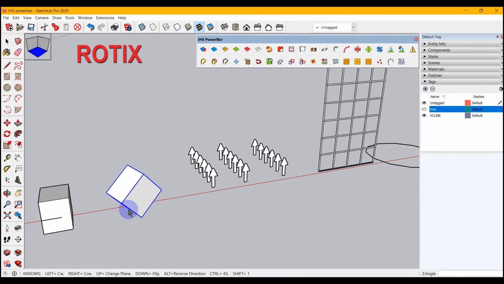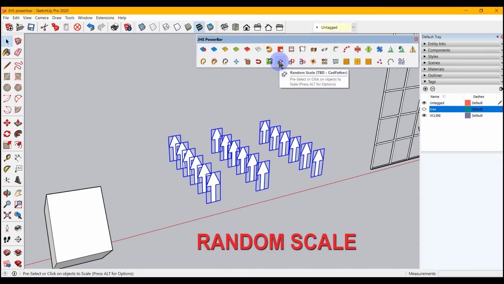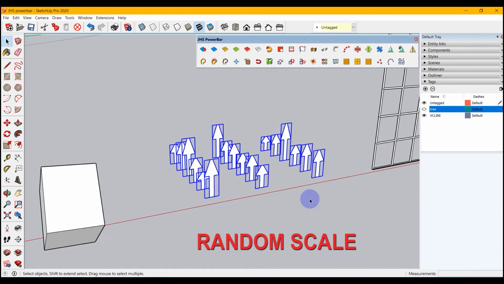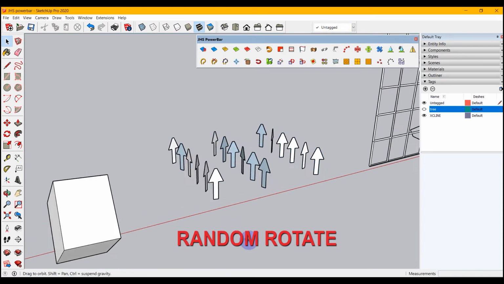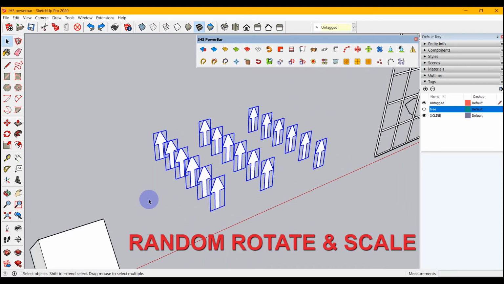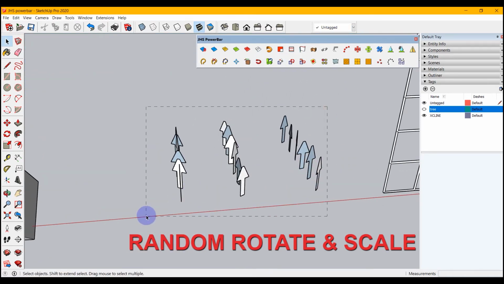Rotex tool rotates objects using arrow keys on the keyboard. Random Scale applies a random scale to selected objects. It can be a good tool in landscape scenes. Random Rotate provides random rotation to the selected objects. Random Rotate and Scale applies both random scale and random rotation to the selected objects.